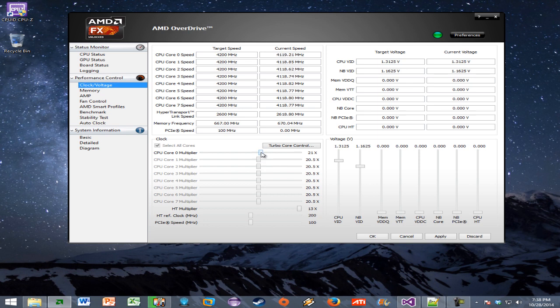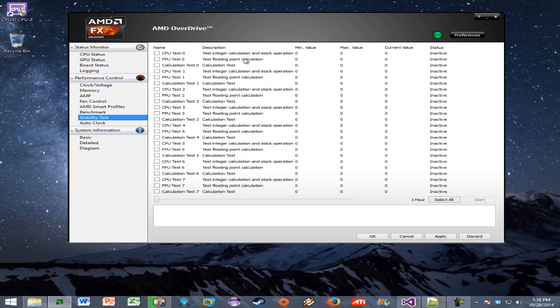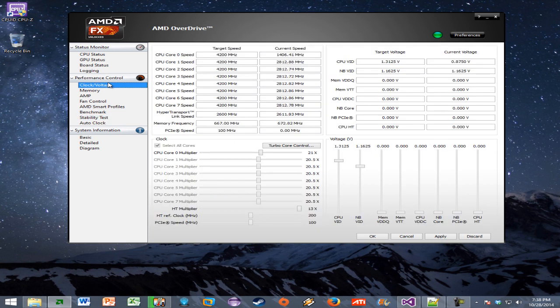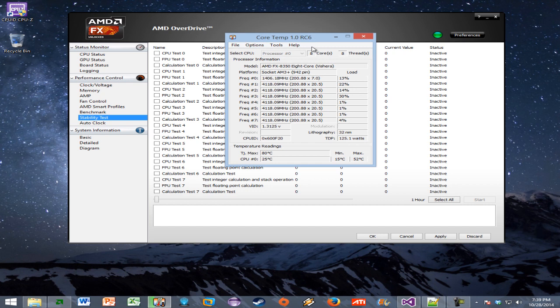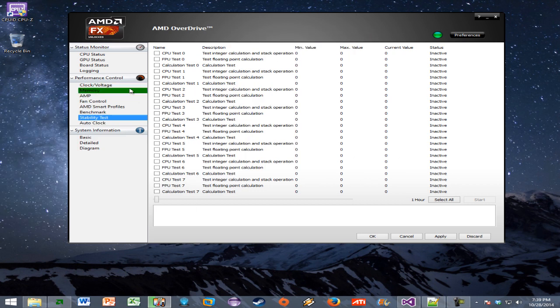So check this out. Say I go to 4.2, I hit apply, and then I go to my stability tests and I run it, and it says not stable, or maybe unfortunately it crashes. Then I know, okay, 1.3125 is not enough to run my processor at 4200 megahertz. So I'm going to bump it up a little bit, click apply, and go back to the stability test. I run these again, say it's stable. I run a real world application, say it's stable, and check some temperatures. Max temp was still in the safe range. Okay, cool. I now know that this combination of voltage and frequency is safe.